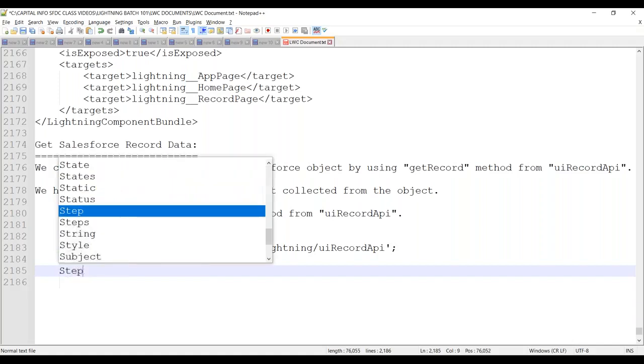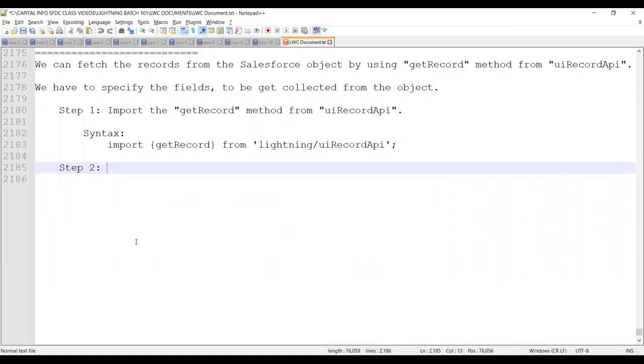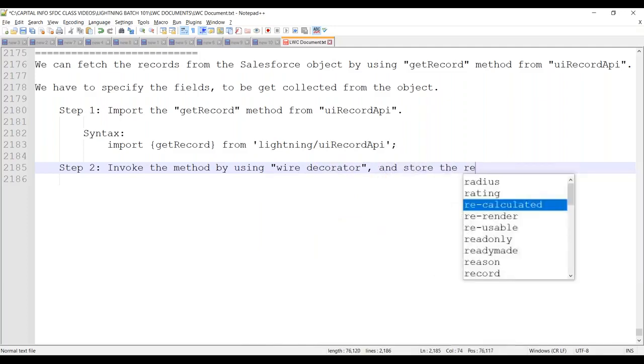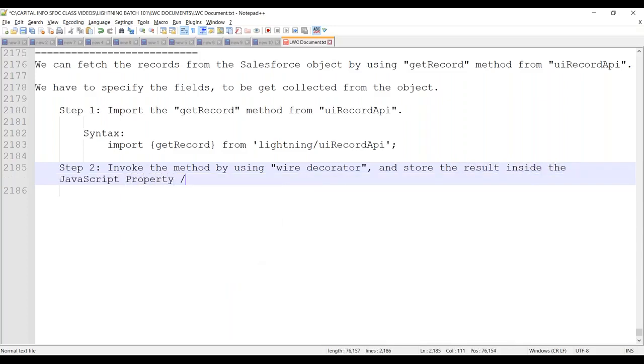Next, as a step two, we have to execute that method. We have to call that method, and then the method is going to be collecting the data from the object. It will be placing it inside your JavaScript property. So we are going to be using the wire adapter, that means the wire decorator. Invoke the method by using the wire decorator and store the result inside the JavaScript property or function, depends upon your requirement.